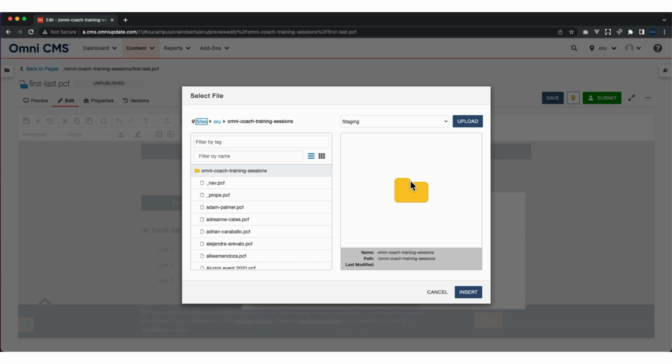So first, we need to get to what is called the home folder. If you look up here, this shows us where we are. This is the home folder, and it's inside a folder called OmniCoach Training Sessions. So the first thing we need to do is click ORU, because for this training purpose, the PDF that we're looking for is not in this folder. So we're going to click ORU.